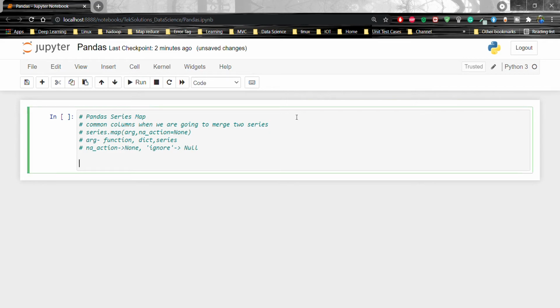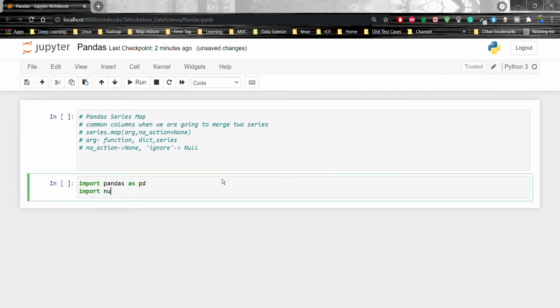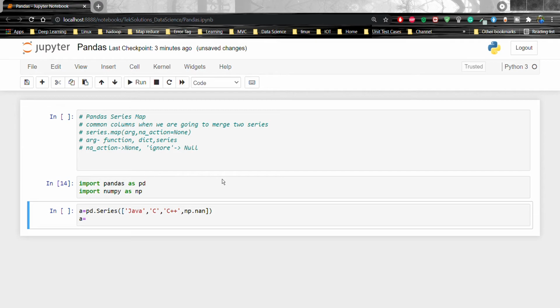So let's go with the example. Before that, let's import pandas as pd and import numpy as np, and press shift enter. Now I am going to create one series, pd.Series with a capital S. We are going to pass Java, C, C++, and np.nan.